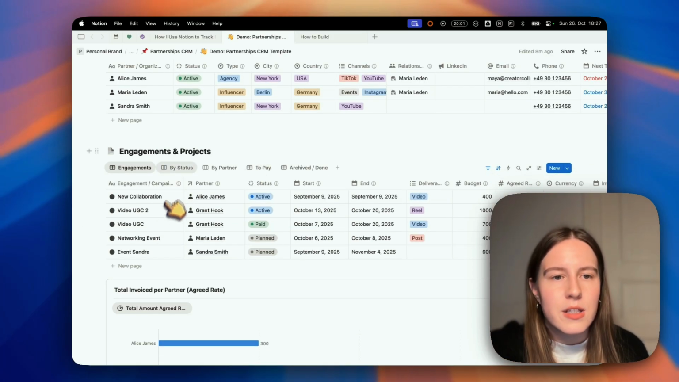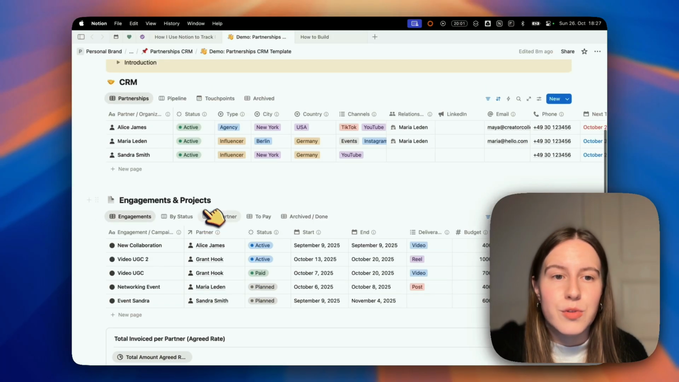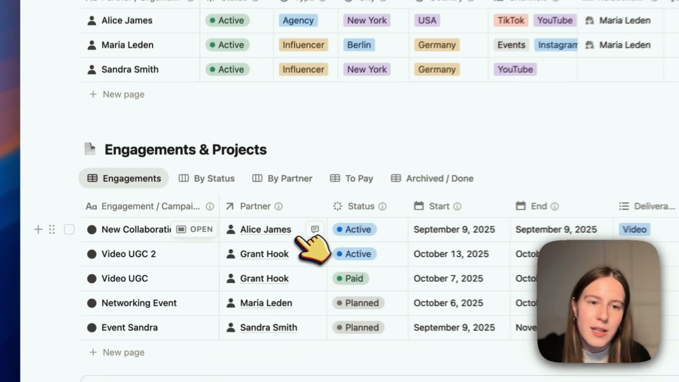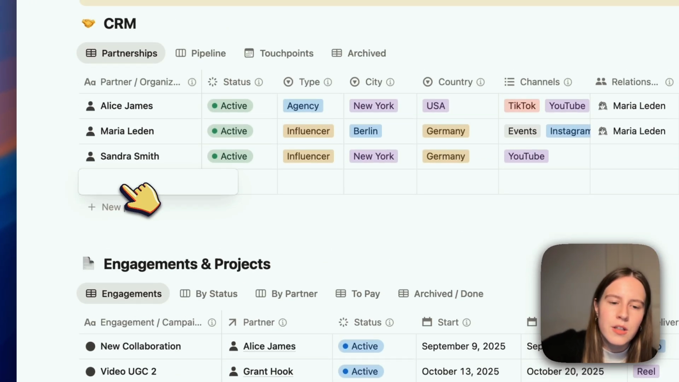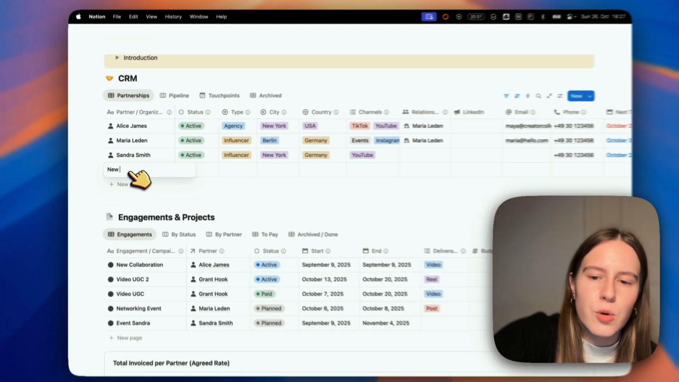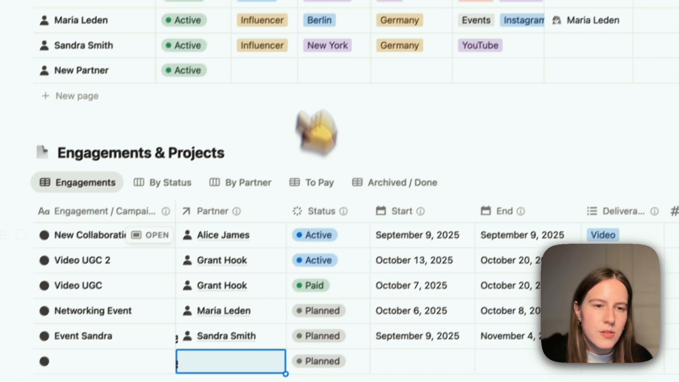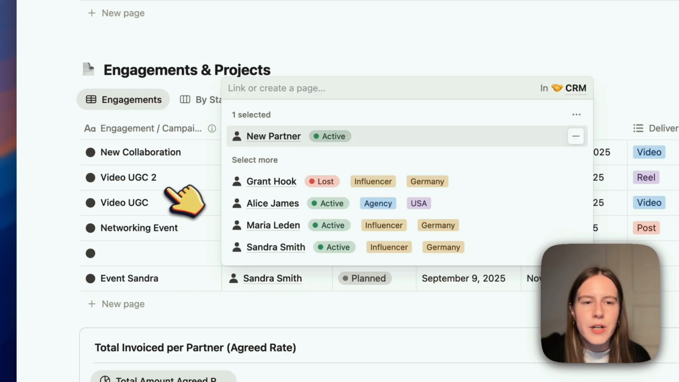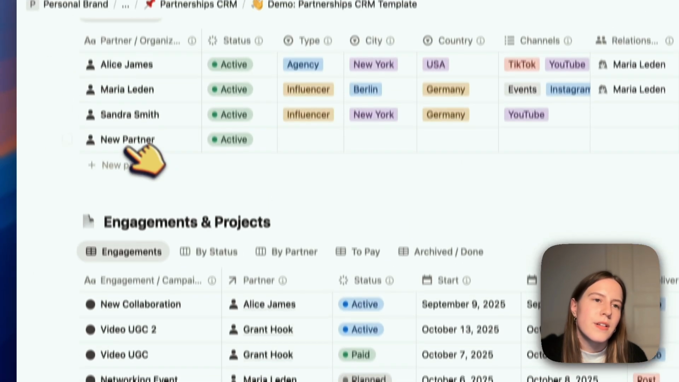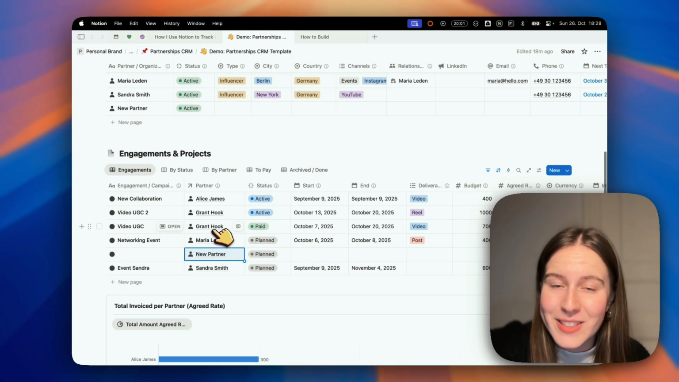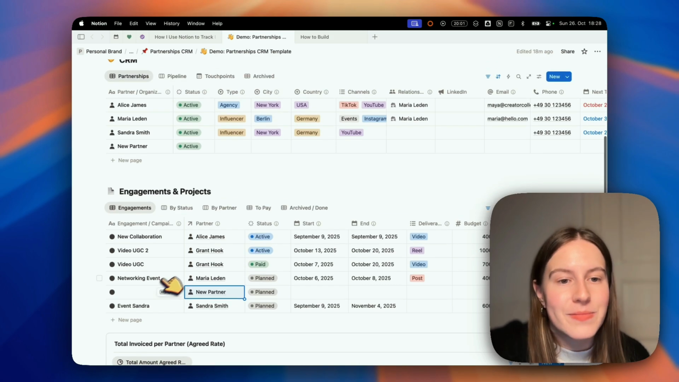So here it's a database. It's connected to the first database, so you can select the partner. So if I add a new partner here, new partner or influencer or whatever it may be, now I can select here the new partner, so you can select the people from this database in this database because they're connected, right? So it's really nice.